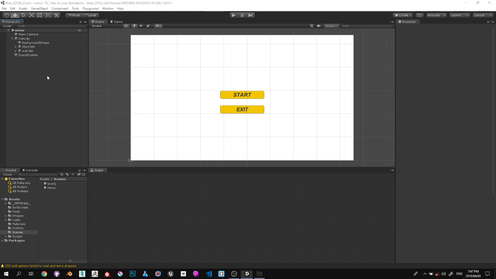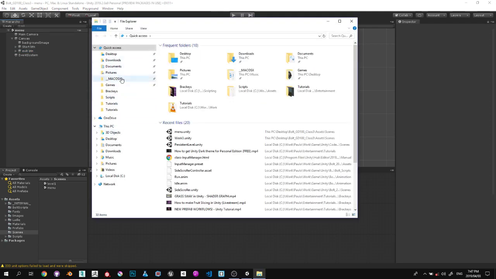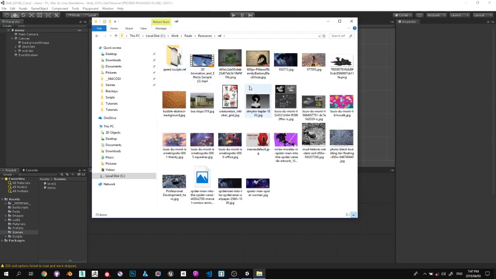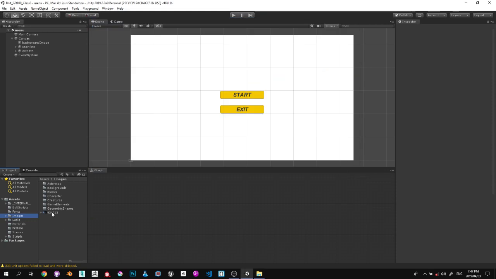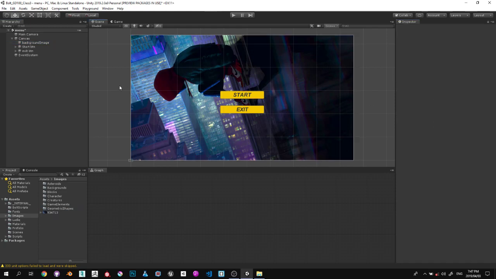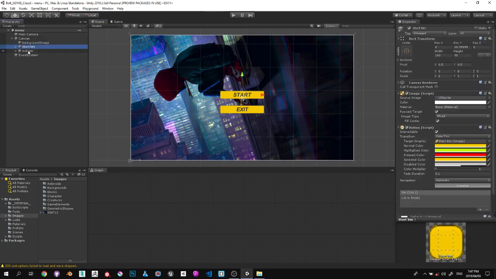Okay, so let's just see if I can find an image somewhere on my computer. I'm going to go under resources, then under references, and I'm just going to grab one of these Spider-Man images, obviously. I'm going to select it and drag this image directly into Unity. I'm going to select the background, and drag this image onto where it says source image on the image script. There we go. So now we have an image in the background, and we have buttons.